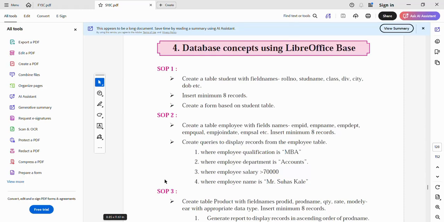Today we are going to study database concept using LibreOffice Base for Standard 12. We are going to study SOP1. Now before starting it, we should know what is a database.